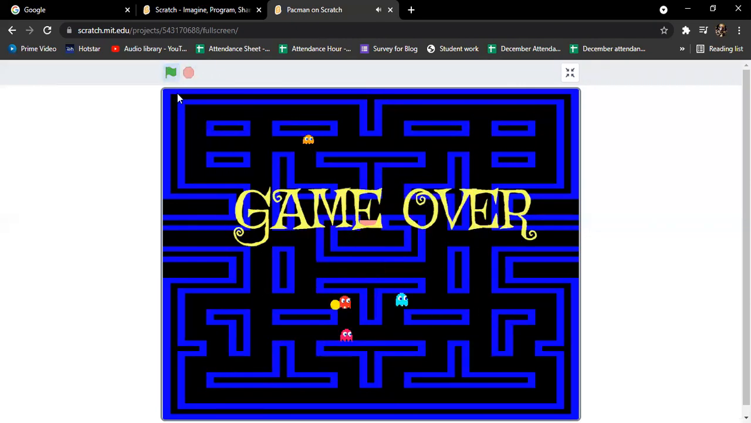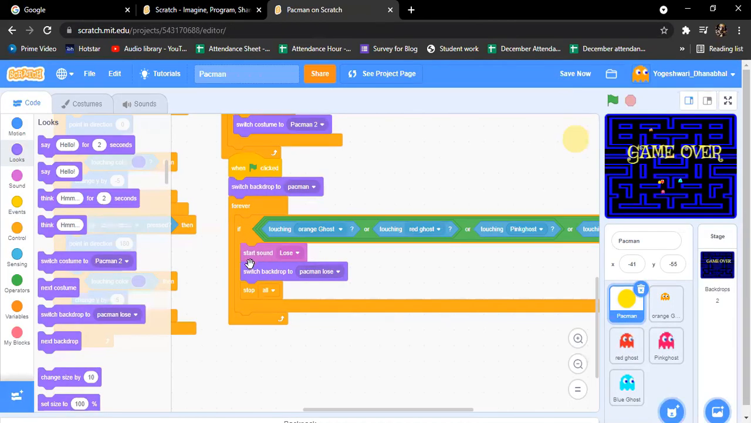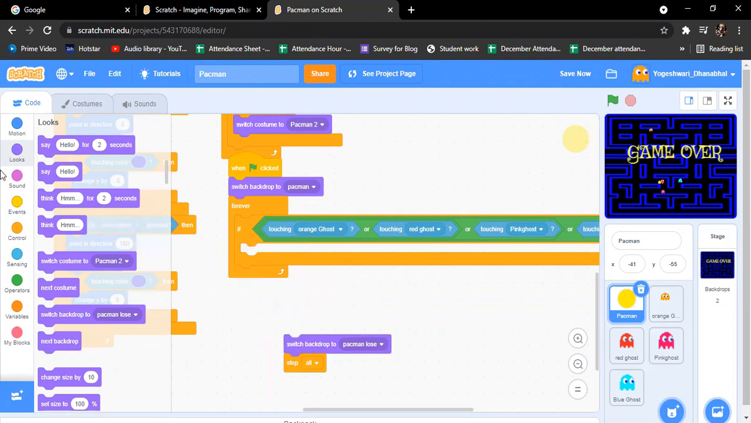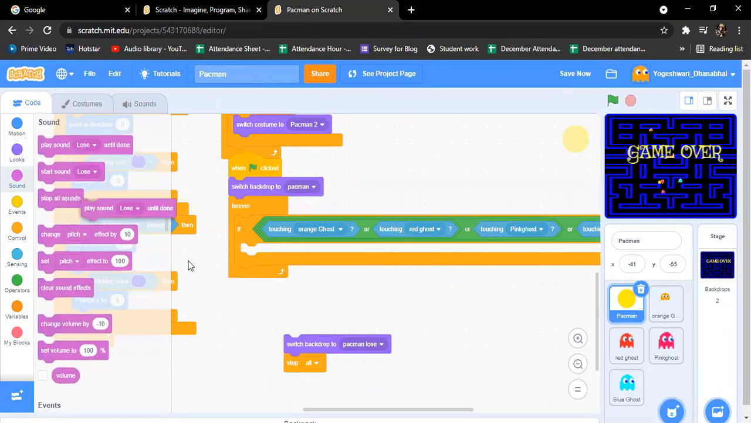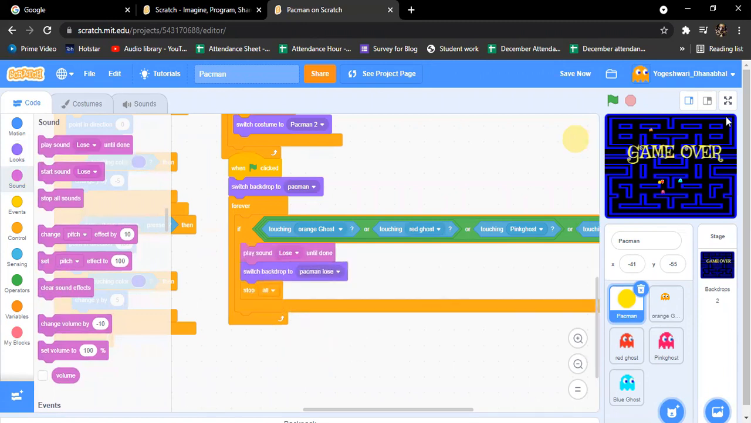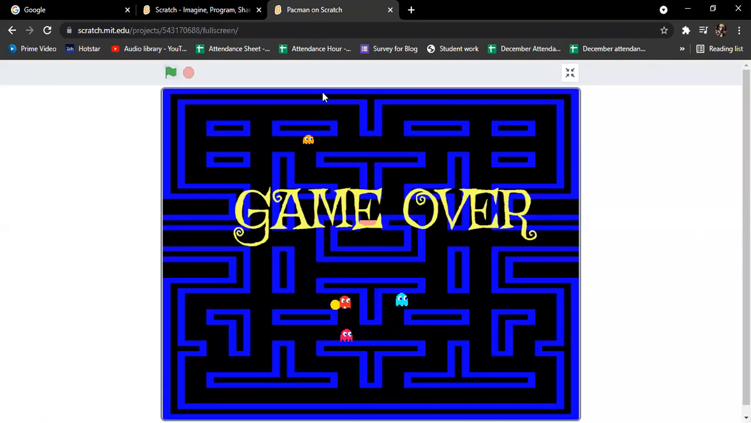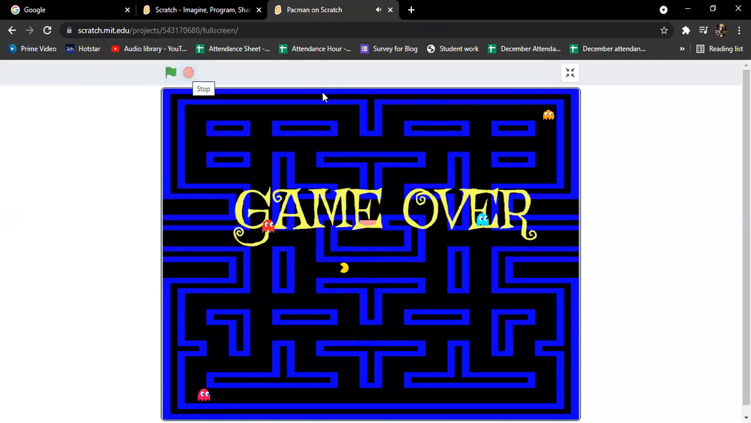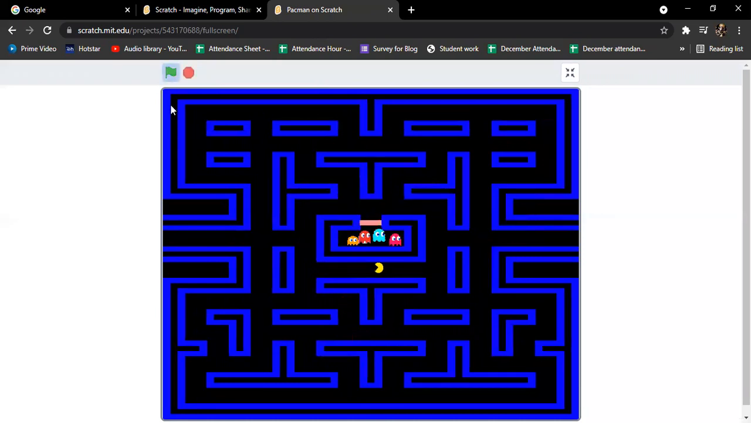Let's touch it. Oh, that's it. Can you notice that we can't hear the sound fully? So the reason is we have just used start sound lose. What I'm going to do is, okay, let me use play sound until done. Let's see the output now. It's my bad, because whenever the game starts, the pink ghost is rushing to go to the end. So at that time, I need to move quickly. So yes, like this.